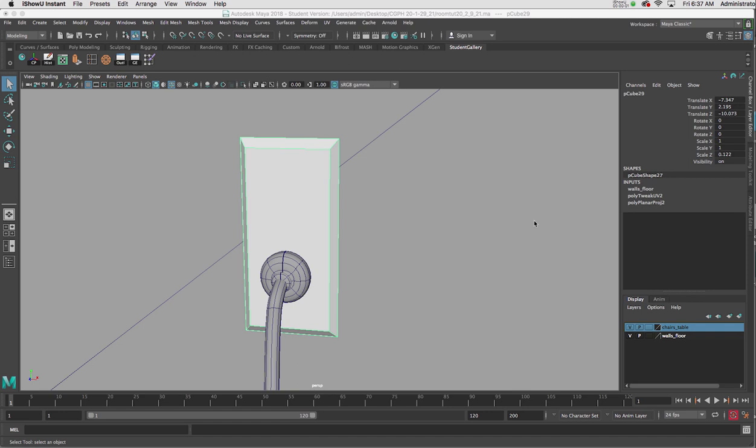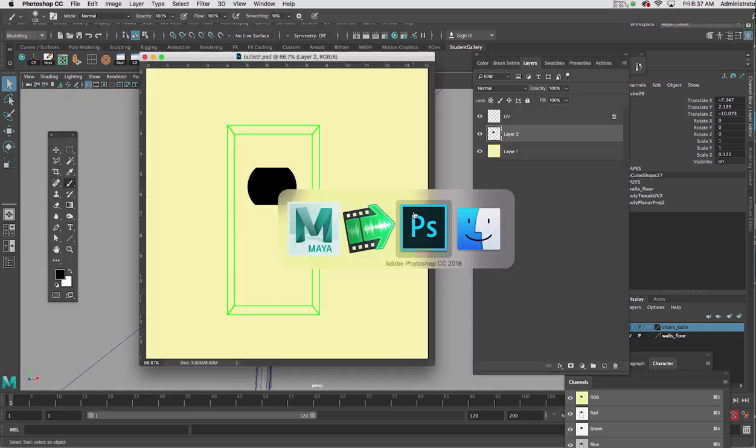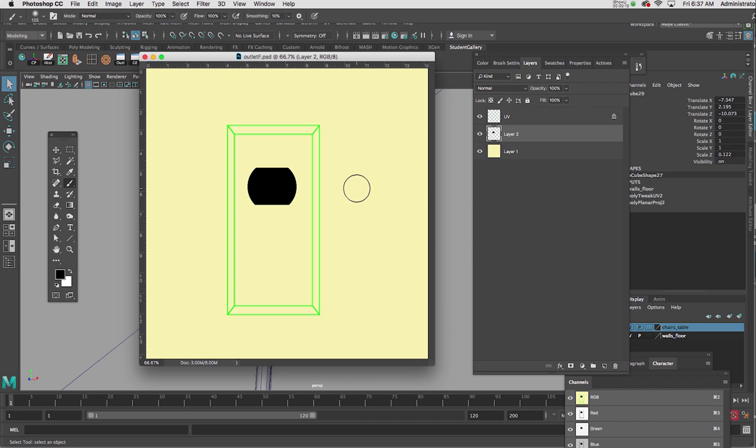This tutorial is going to review creating a texture map for the outlet on a wall. We'll be using Maya to create the geometry, and we'll be using Photoshop to create the UV texture map.